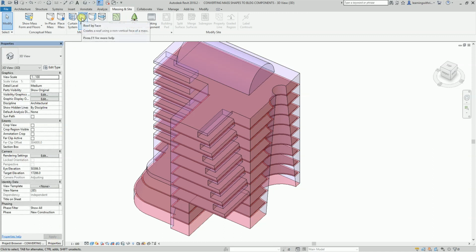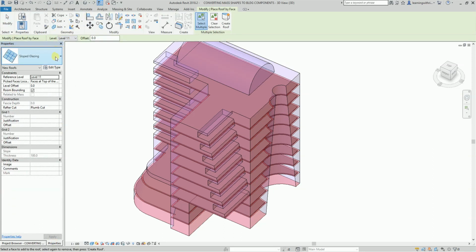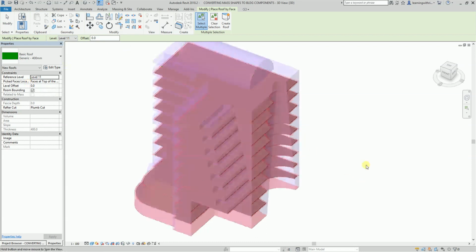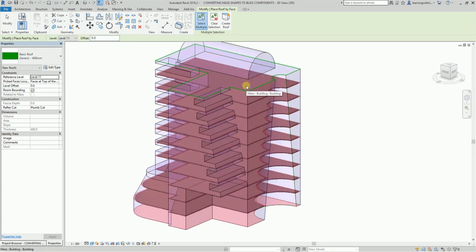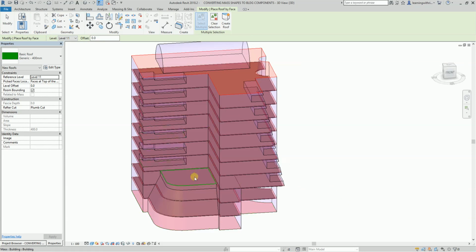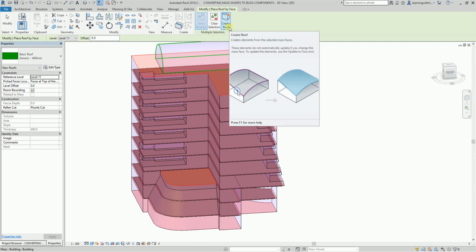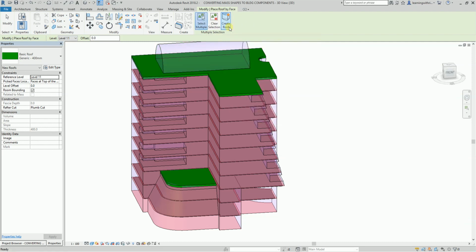Right, so I'm going to select now the roof by face, and then I'm going to change the type here. Let's say generic 400 mm. Okay, and then I'm going to select now this face here to convert to roof. So I'm going to select this. There you go. I'm going to orbit, and then I'm going to select this as well. Click this one. There you go. So after you select the face that you want to convert to roof, same procedure just like your floor, you just need to select here, create roof. Just click that one, and you will now see that it will be converted to roof element.